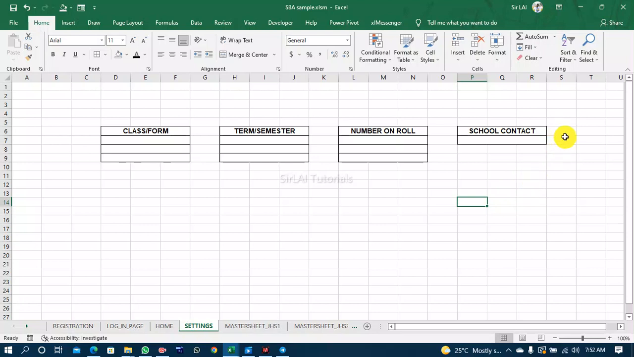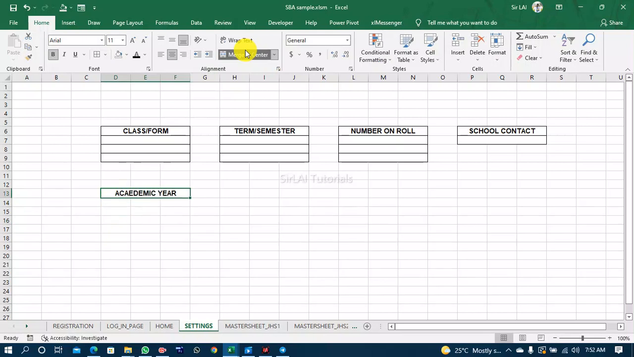Then probably we have, let's say, academic year here. That one should come here. Merge and center. Bolden it. So that one too, let's merge and center this. The academic year too will also be the same. Okay, so let's come to this part and let's write the municipal or district. That one too, it will be the same. Let me just copy this and paste it here.